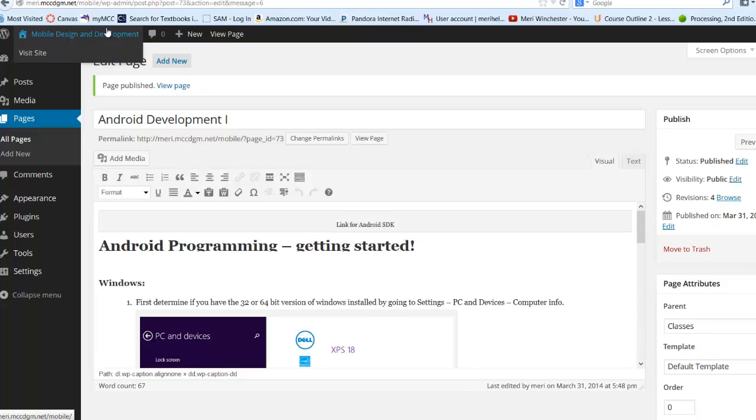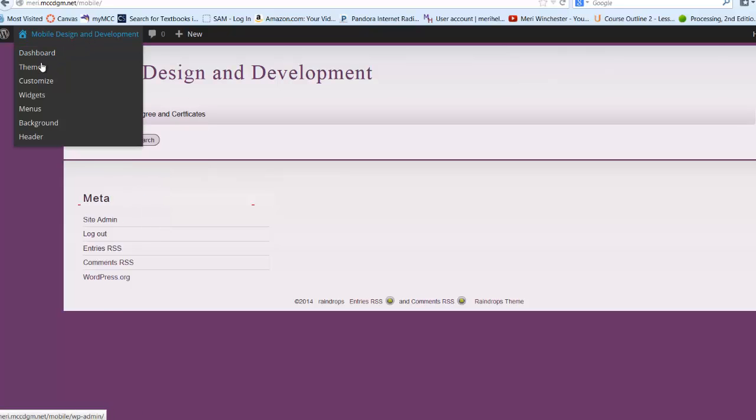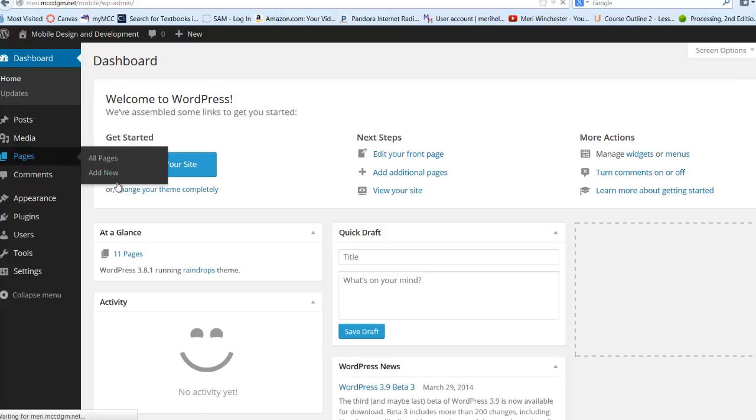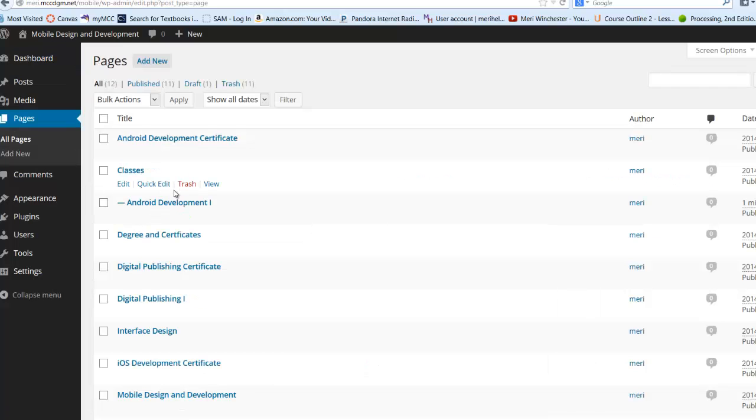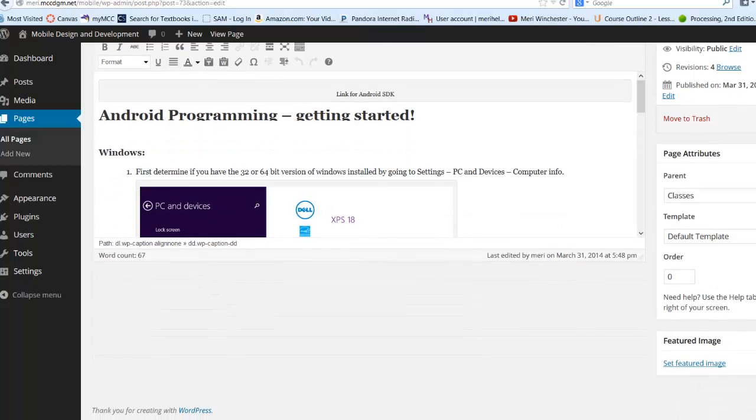And then I'm going to go take a look at my site, and if I did this properly under classes, it's not here. So let's go back to dashboard, pages, Android Development 1, and it should be linking here under classes. Let's choose Edit, Parent Classes. Okay, it's there.